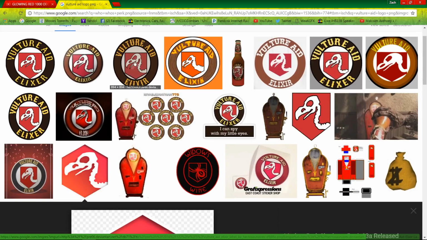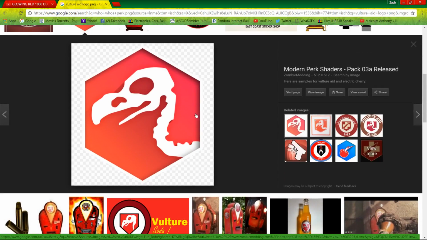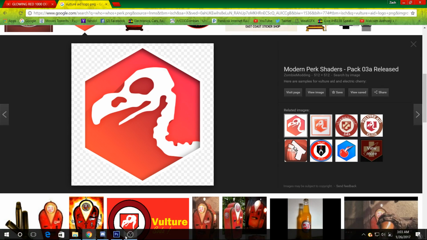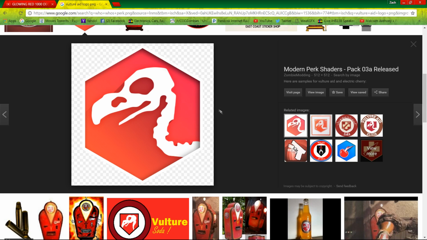But I'm going to include a download in my description, which includes all my PSD files for Photoshop that will allow you to have these icons right here, not the icons around, but this icon in particular, as a vector image, so you can drag and drop it onto any shape that you would like, so you can have your own custom perk shaders.